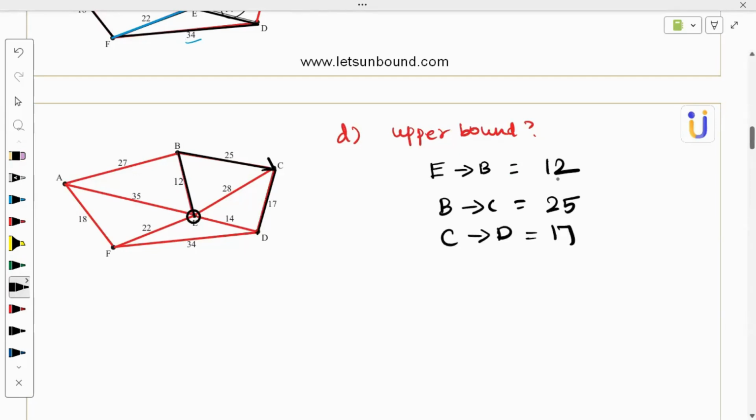Then D to E? No, I should cover all the vertices, right? So we can go from D to F, 34. Then F to A, 18.